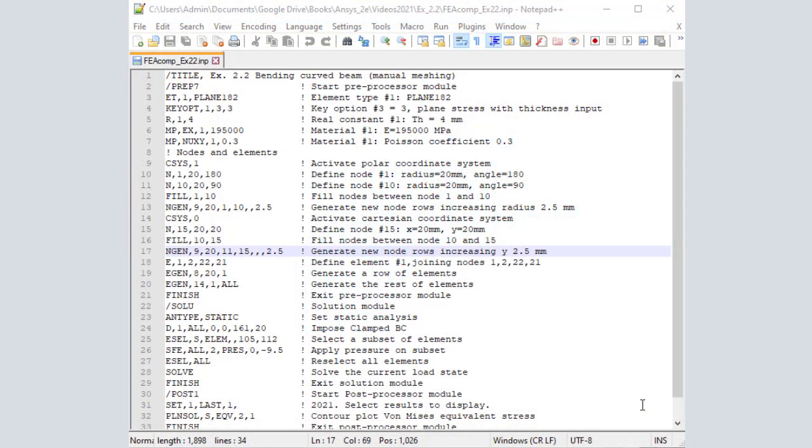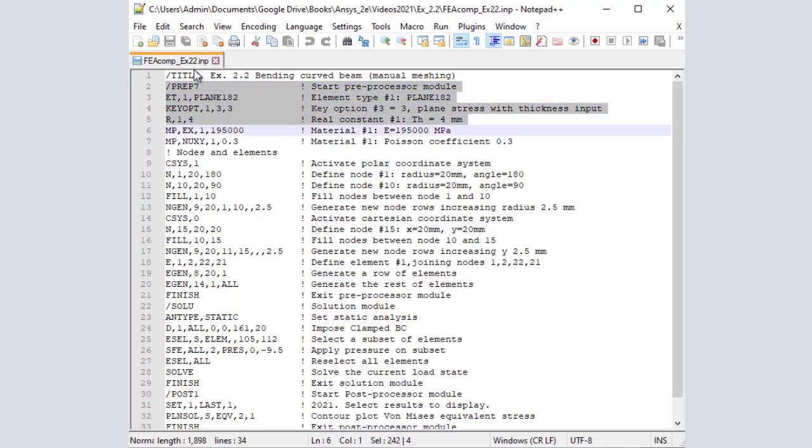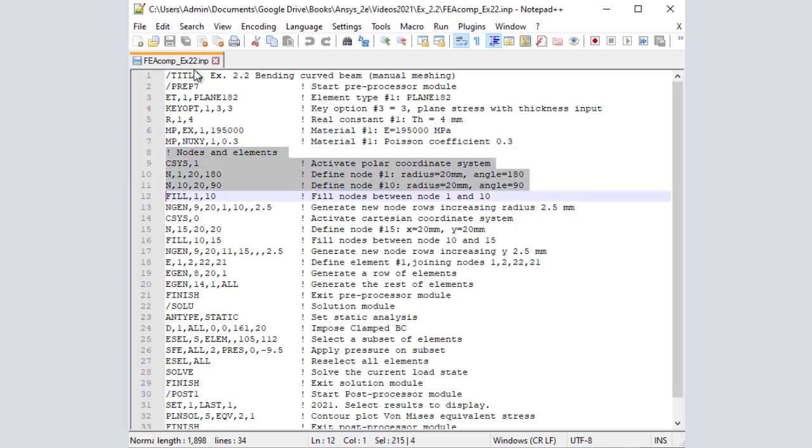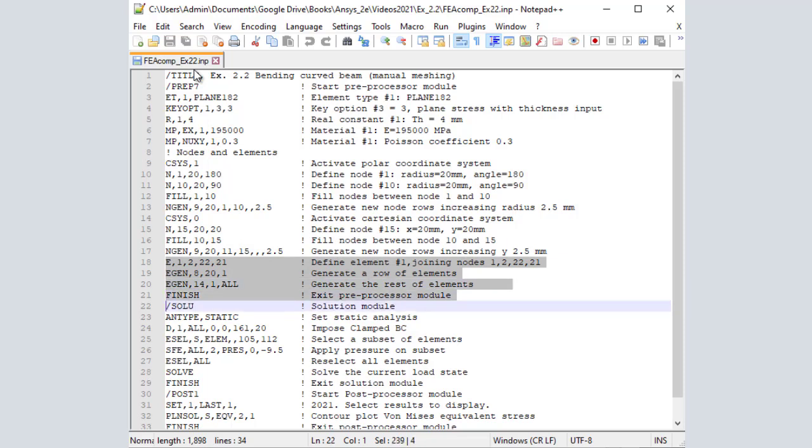Next, let's dissect the script. The first line is the title. PREP7 invokes the preprocessor module, ET selects the element, PLANE182, with KEYOPT 3 for plane stress, and a real constant for the thickness. Next, the material properties. Next, the shaded block generates all the nodes. Next, the shaded block generates all the elements.